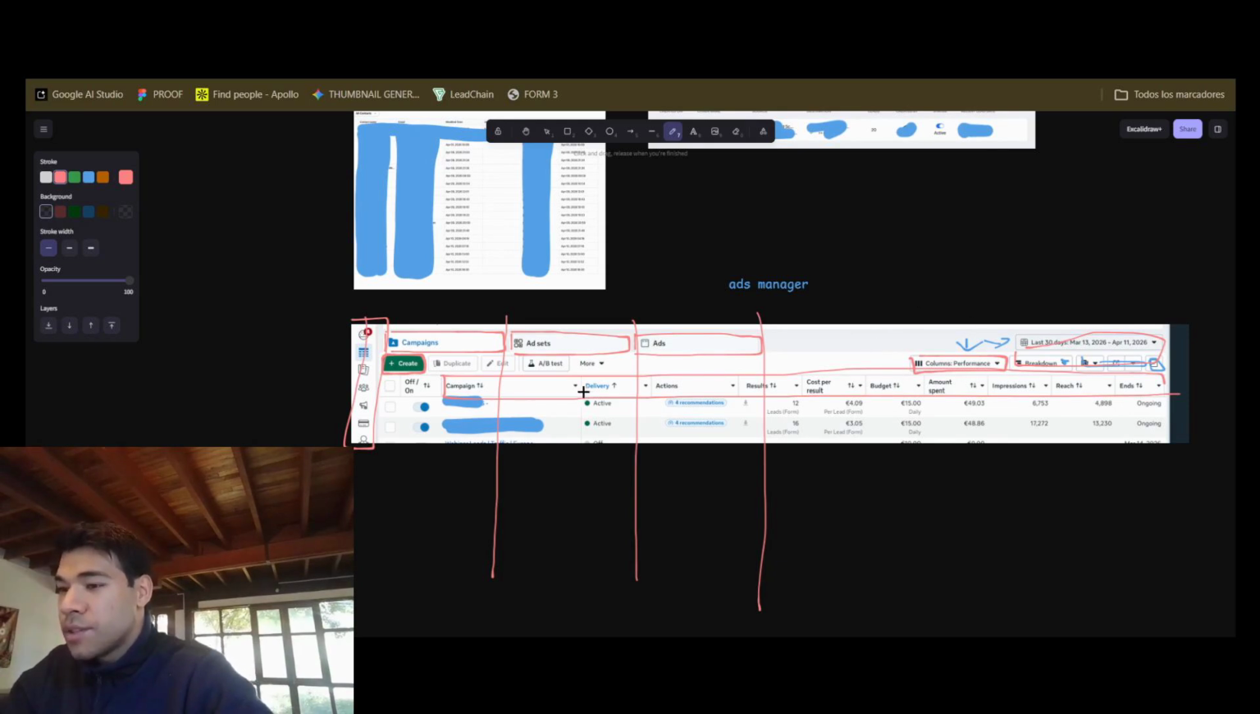So here in the column, for example, this is one column, the delivery. This tells you if it's inactive or active, like if they are running or if they are off, right? If they are inactive, they are not running. So this is one column. Another column is the actions, which is completely useless. You can go in here and click X on this column and it will be removed. You won't see this anymore, right? So this is completely useless.